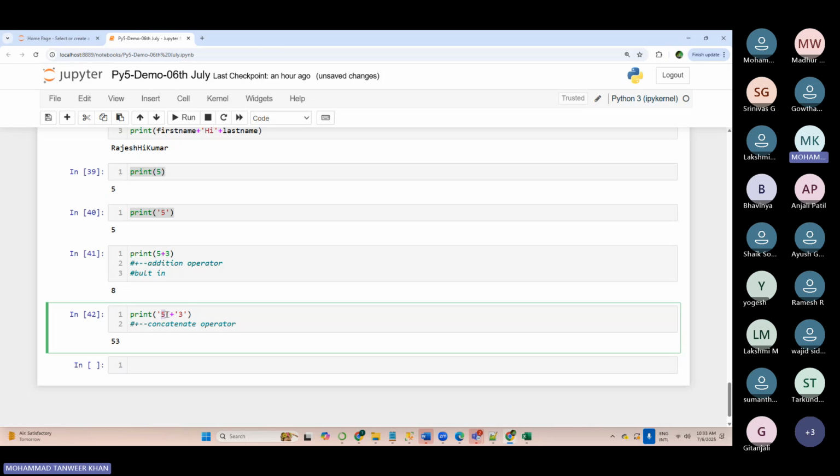When you keep this 5 in inverted quotes, this is a string. Any number, when you keep it in inverted quotes, will no more be a number, it will be a string. But I will cover that at a later point of time: what is a string, what's the difference, all those things. But hope it is clear so far to everyone. Is everything clear so far? Okay. Fine.